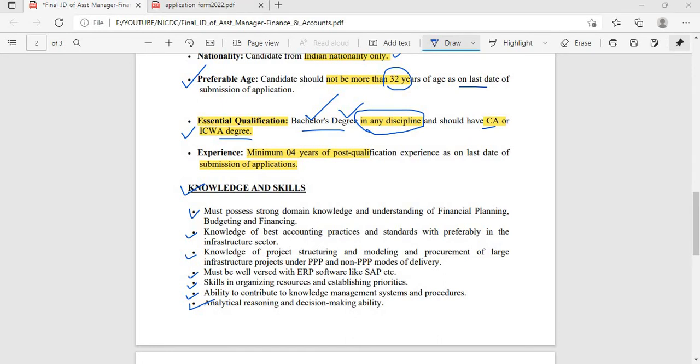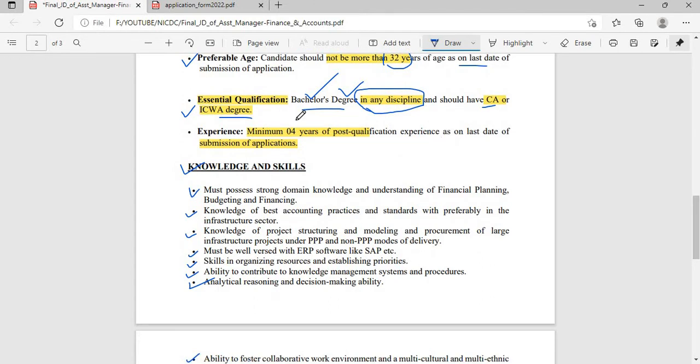So concluding the educational qualification, you must have a bachelor's degree along with CA or ICWA, that is Cost and Management Accountant. Earlier it was known as ICWA, the Institute of Cost and Works Accountants of India, and the course name was ICWA, Cost and Works Accountant.